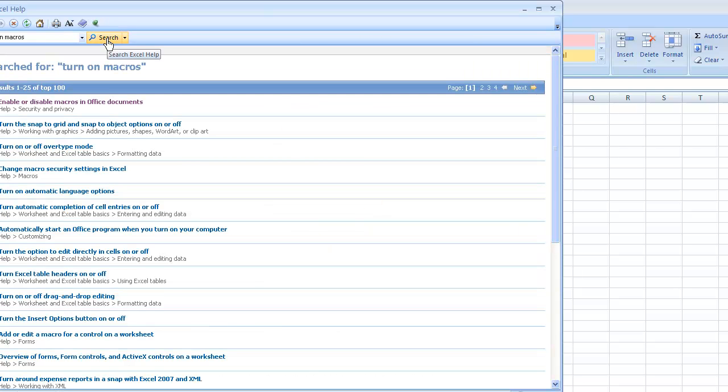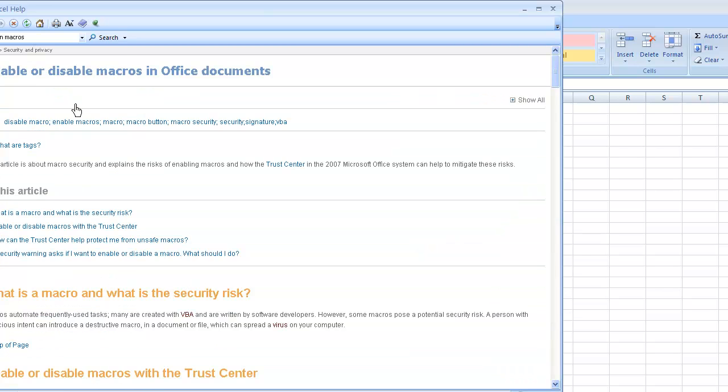And this will give us quite a bit of information about macros, and it looks like right here, enable or disable macros in Office documents is exactly what we want to find out how to do. So I'll double click on that, and as we read down here, we go past the tags. It says what is a macro and what is the security risk.